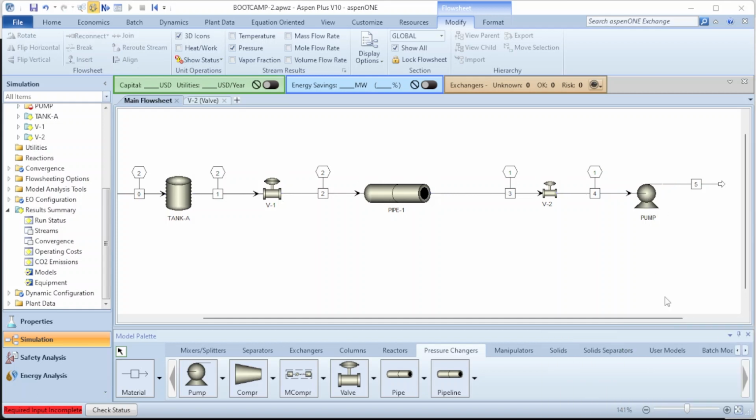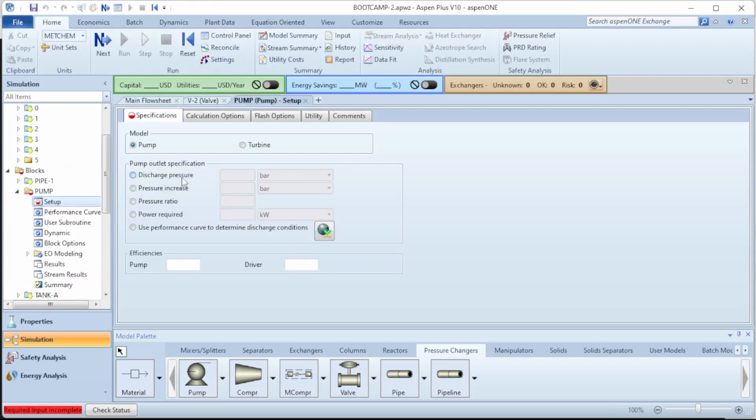Okay. So now let's specify the pump. Go to next, and if you don't know how to go, you can double click on the pump. This pump session will be open. So go to next, and when you come to next, it will ask you the model. That icon can be used as a pump or can be used as a turbine. So now we are going to use it as a pump.